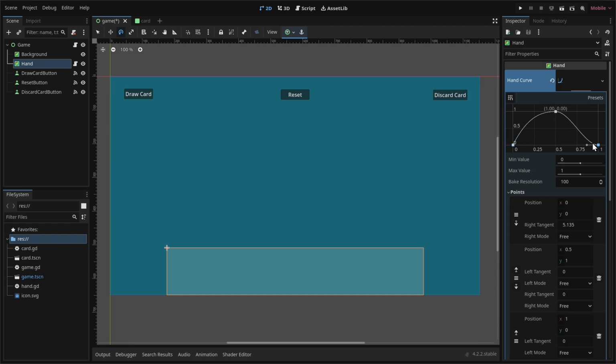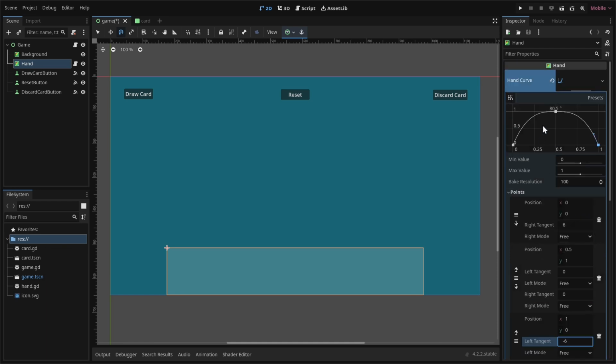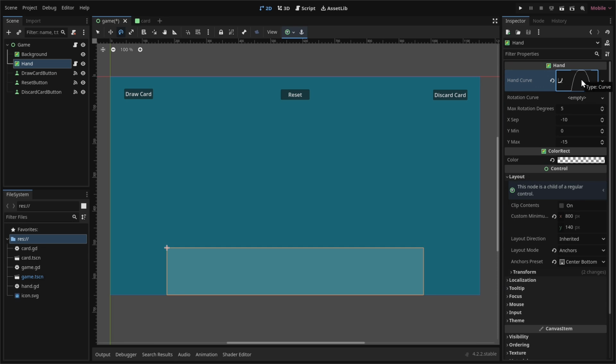So for now, I'll just use something like this, somewhere around 80 degrees. If you want to, you can input these tangent values under the points to make sure that they match. So I'll just use 6 on both sides here, 6 and -6 for the other one. And you can see that the curve becomes really symmetrical. Okay, now that we're finished, we can click on this curve resource again to collapse it.